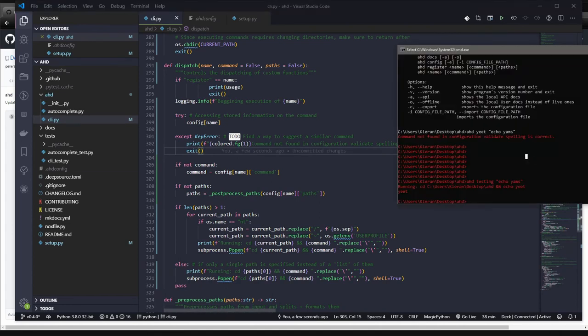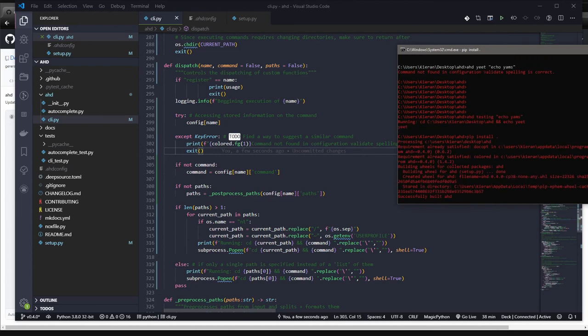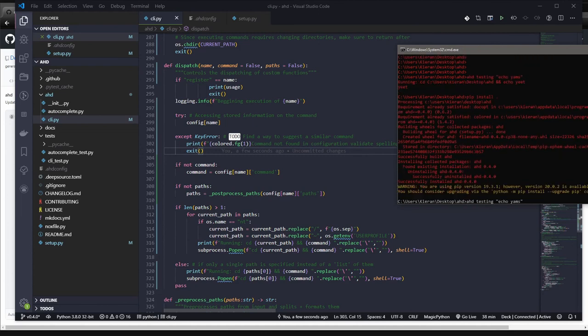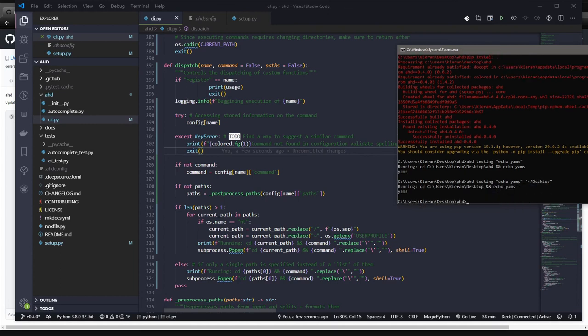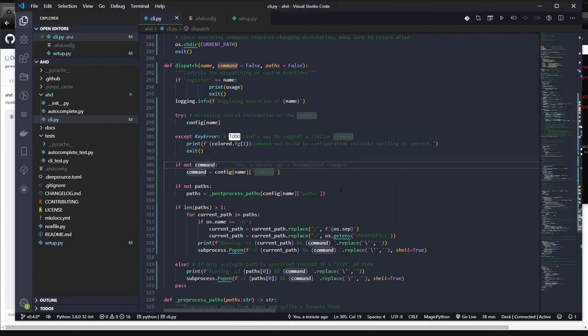So that should be fine. Let us quickly see. No, come on. Cool. Okay. So perfect. All right. Last thing is, let's just see, tilde slash desktop. Nice. Okay. And the other one was dot. If... if not command.